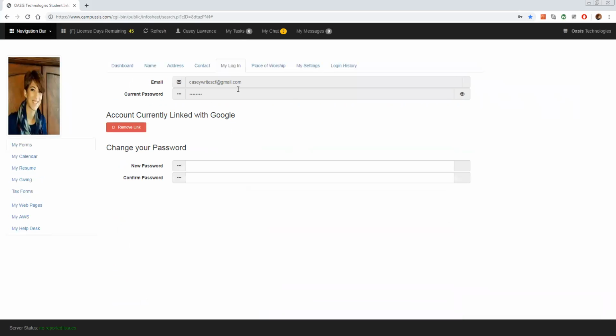If you look at your login, you'll notice that again your email can't be changed or your old password. However, if you were to click on that little button right there, you would be able to view your password. Like we said, if you need to change your email, you can do that through your application form by updating it. And then right here, if you need to create a new password, you'll simply type it in, confirm it, it'll save, and then you're good to go.